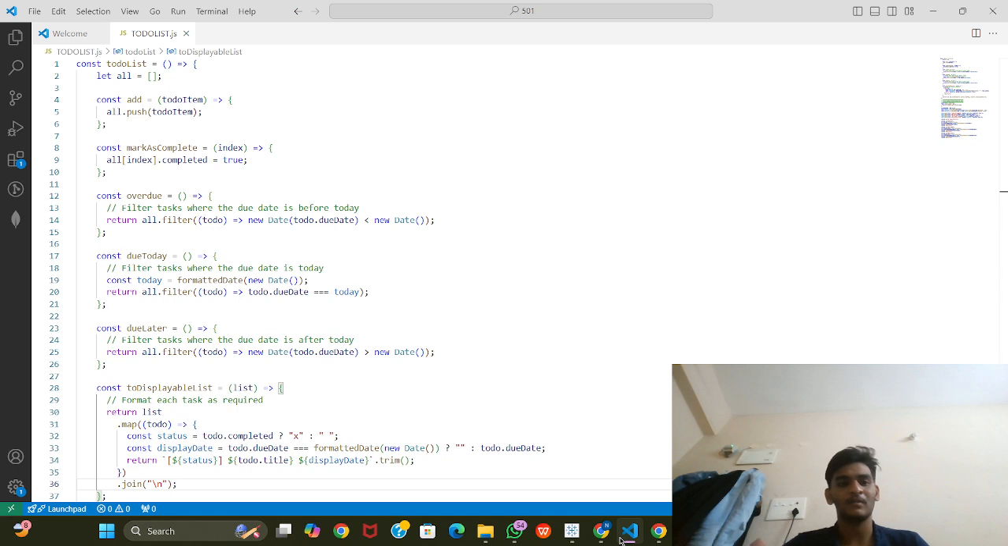In this code, we will explain the to-do list by using JavaScript closures. What is a closure? A closure is a feature in JavaScript where an inner function has access to a variable from its outer function, even after the outer function has finished executing. That happens because inner functions retain a reference to the scope in which they were created.